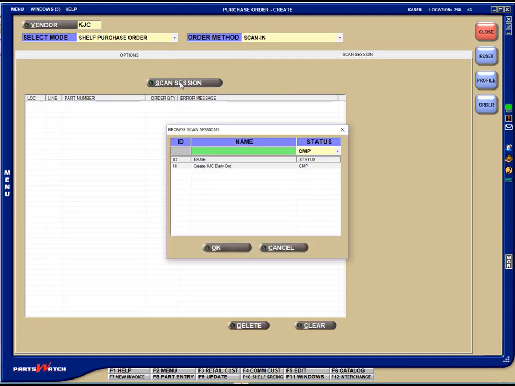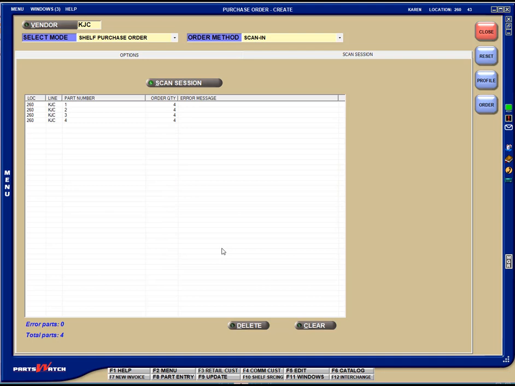And when I click Scan Session, I should get a list of all the existing scan sessions. Right now, there's just the one I just created. My default status will filter to complete, but I could also choose all statuses. I don't have any others, incomplete or in progress. Typically, you're going to want to use complete here. So I select that scan session, I click OK, and it brings the parts up on the screen.